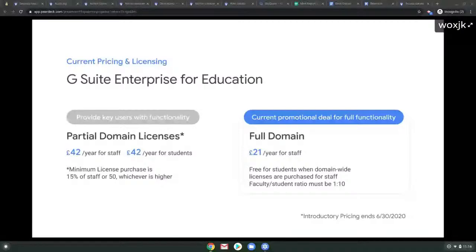Now, one thing to consider is that within partial domain licenses, there is limited functionality within some of the tools, and we can share information on this later on as well. But the way it works on the partial domain license is £42 per year for staff members, and the same for students. When you're purchasing on this basis, there's a minimum threshold of 15% of your total staff number. So that's any individual that's full-time or part-time staff or faculty within your institution, or the number 50, whichever is greater, whichever makes sense for you there.